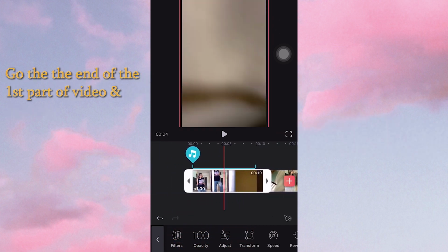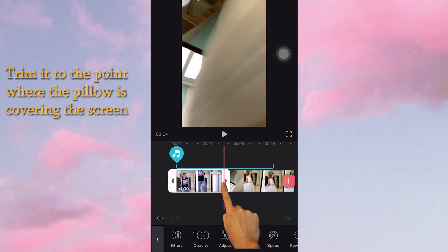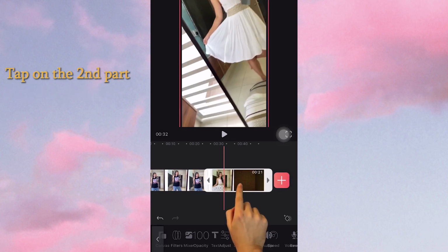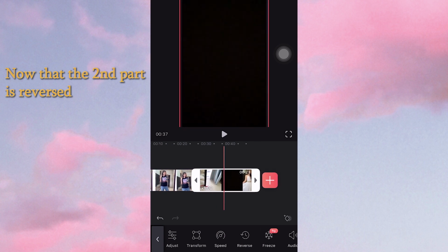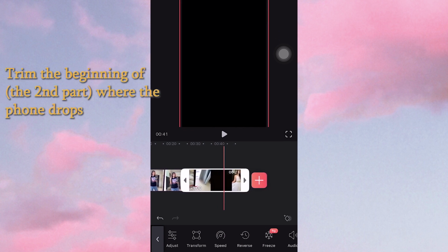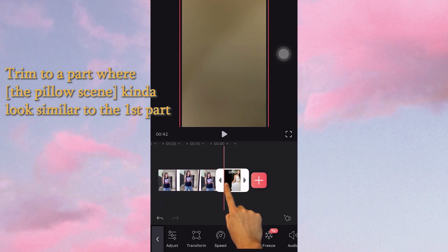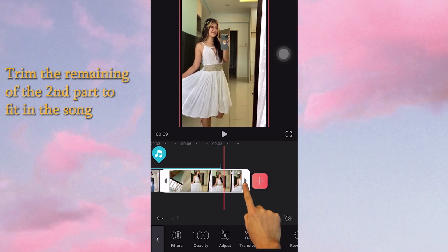Now just go to the end of the first part of the video and trim it to the point where the pillow is covering the screen, and just cut off the remaining footage. Remember to match the song. Tap on the second part, tap on reverse. Okay, now that the second part is reversed, we gotta trim the beginning, the part where the phone drops, to a part where the pillow is kind of similar to the first part. And lastly, just trim the remainder of the second part to fit the song.